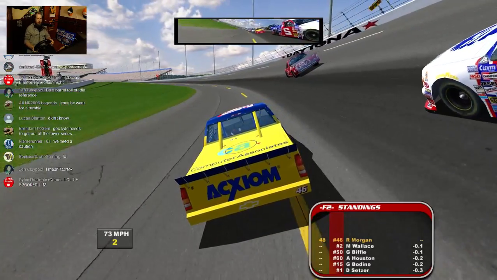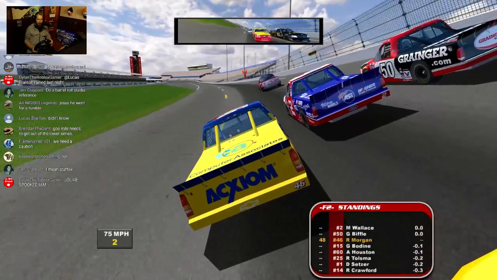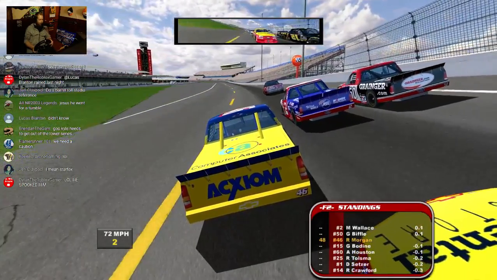Race is still green. Of course. Finally a race with a decent green flag run, and I'm unable to watch it right now.